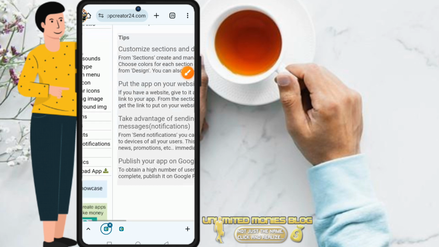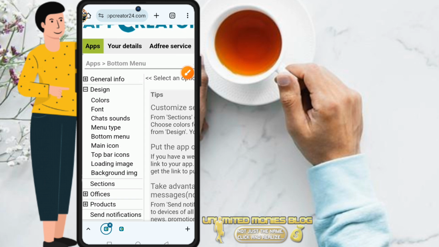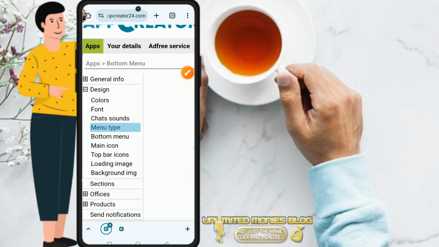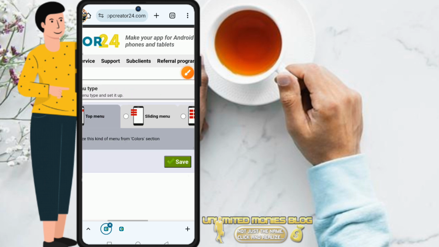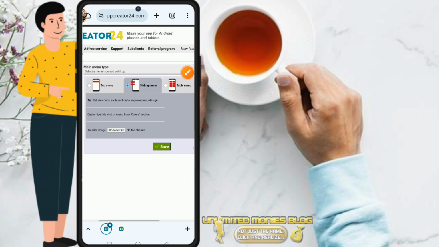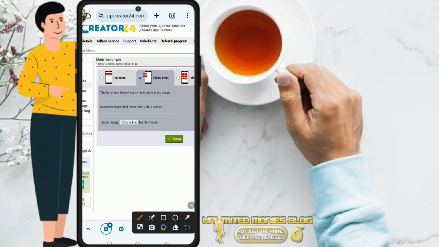Under this design, we have a lot of options we can take action on. I want to first of all go to the menu type. In that menu type, what I want to do here is to check the slide menu, changing from the top menu to the sliding menu. So I want to make my app good in the user interface.